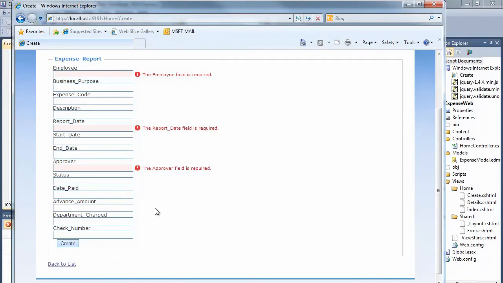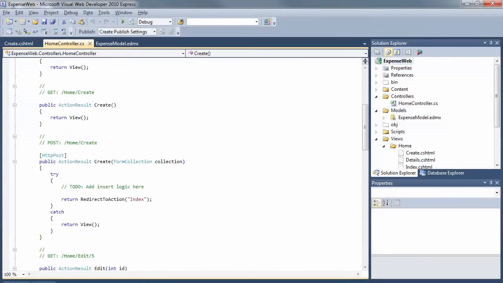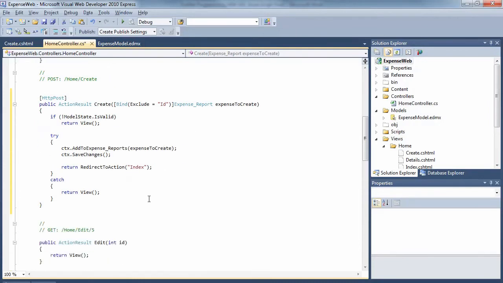Now that the view is good to go, we can switch back to the home controller and the post version of the create method. We want to modify the postback logic to receive our expense report class and then validate to make sure that it's correctly populated. MVC will automatically take care of certain easy validations for us, like required fields. We do this by adding some code to check to see if the model, the expense report object in this case, is valid. Once we know the model is valid, we need to save it back to the database. And that's all we need to do for insertion of new expenses.